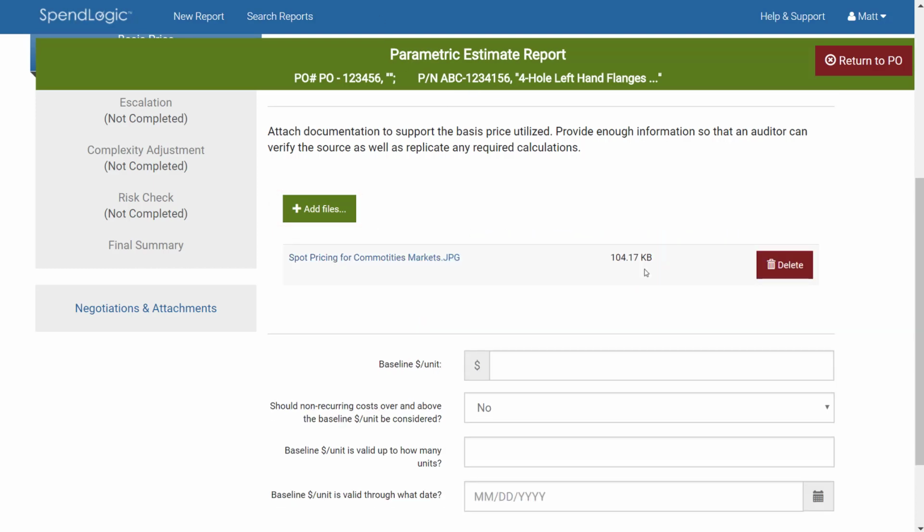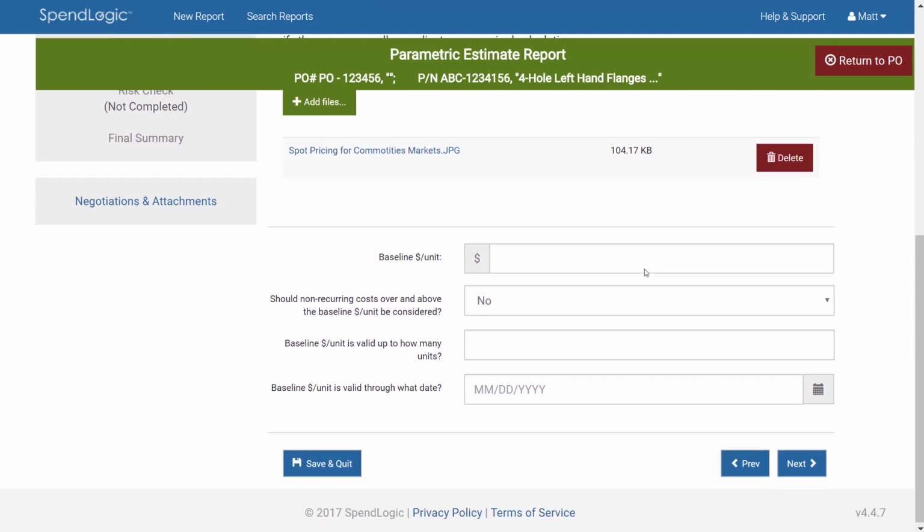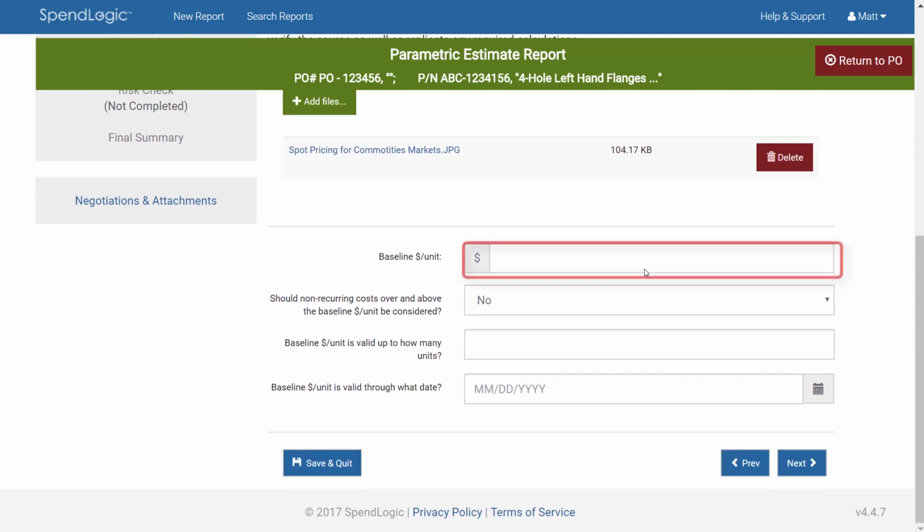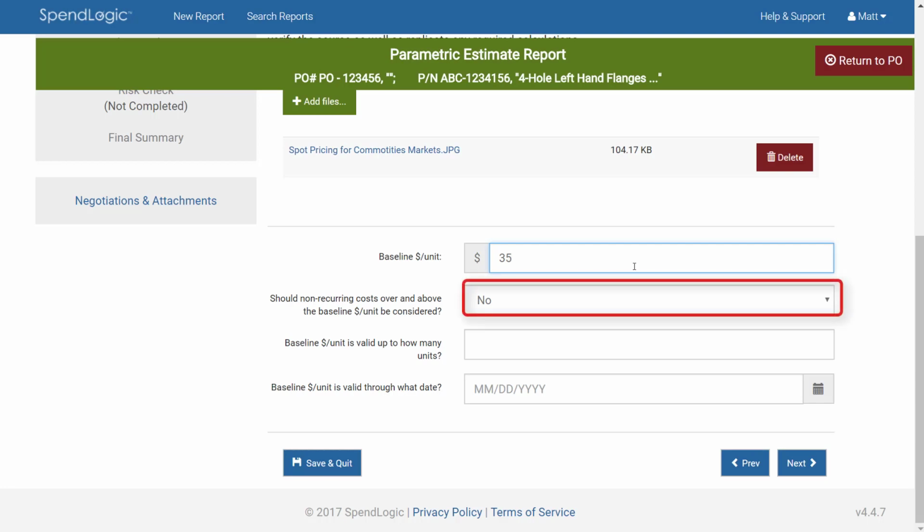Towards the bottom of the page, SpendLogic asks some questions about the baseline pricing that is being described above. In the dollars per unit box, input the price your source data recommends. For example, if you used commodity spot pricing and the market price is $35 a pound, you would enter $35. Next, if there are non-recurring costs that should be taken into account, you can choose Yes in this box and provide the amount and a further explanation.